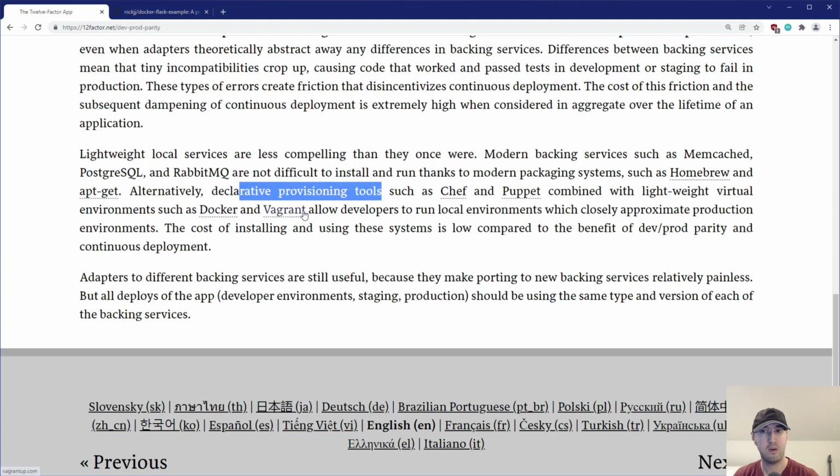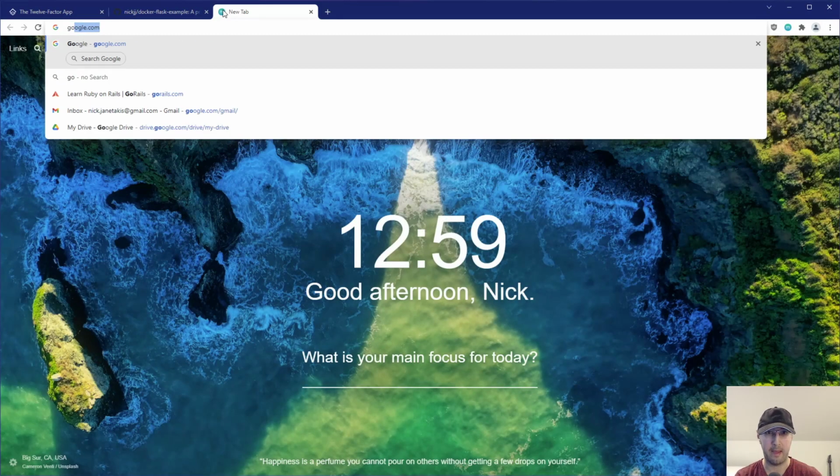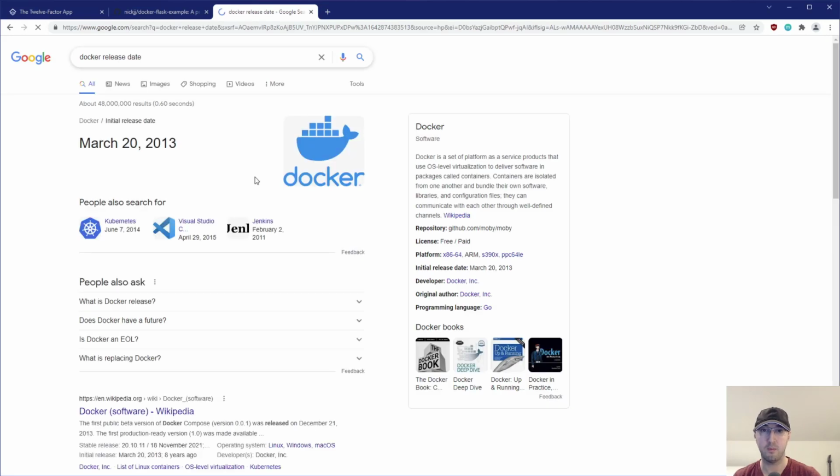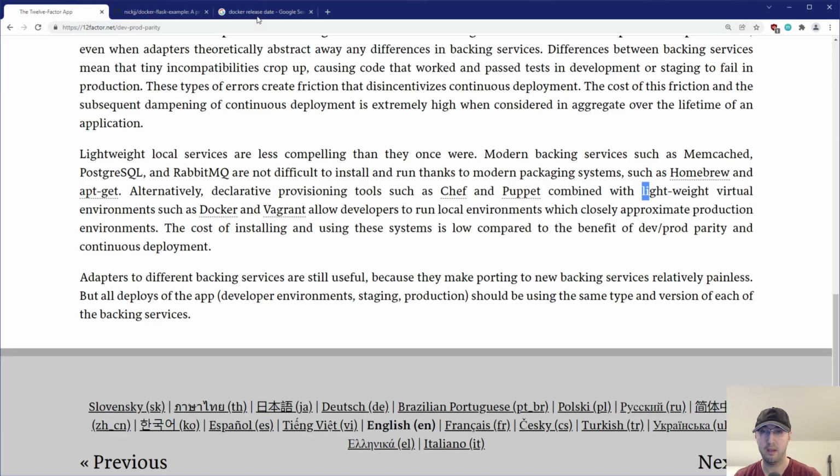Vagrant. Now, I am really screwed up. If this was written in 2011, there's no way in the world Docker was released then, unless they updated this later. Okay, well, I started using Docker in 2014, so we're gonna have to Google this one here. March 2013. If this is written in 2011, how did that happen?